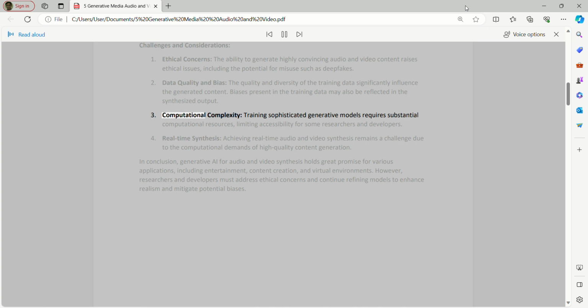3. Computational complexity. Training sophisticated generative models requires substantial computational resources, limiting accessibility for some researchers and developers. 4. Real-time synthesis. Achieving real-time audio and video synthesis remains a challenge due to the computational demands of high-quality content generation.